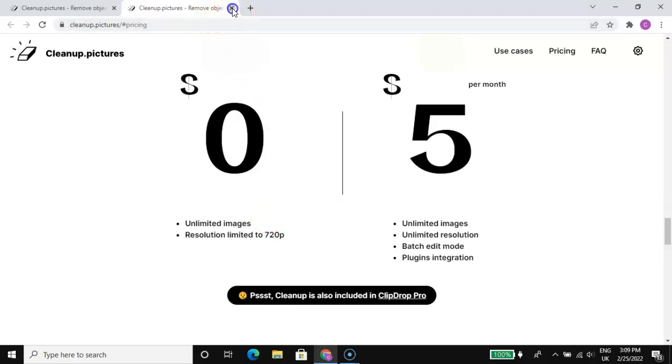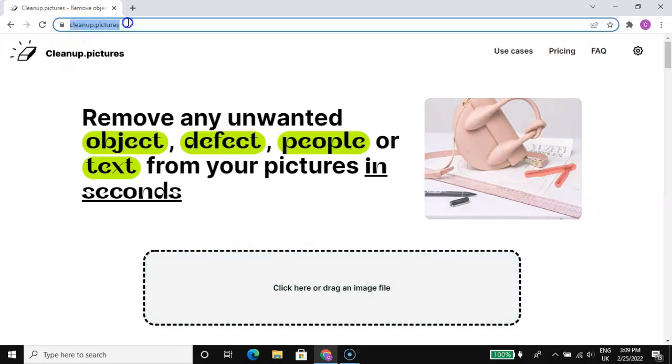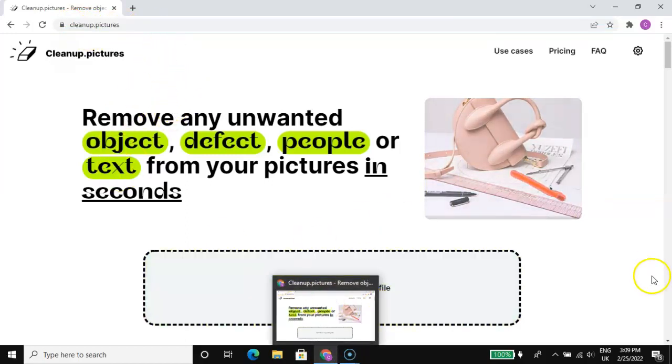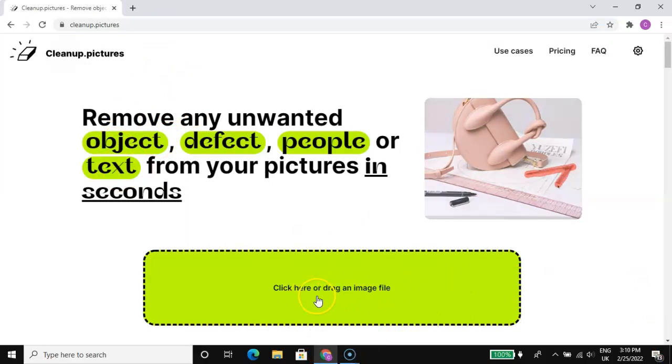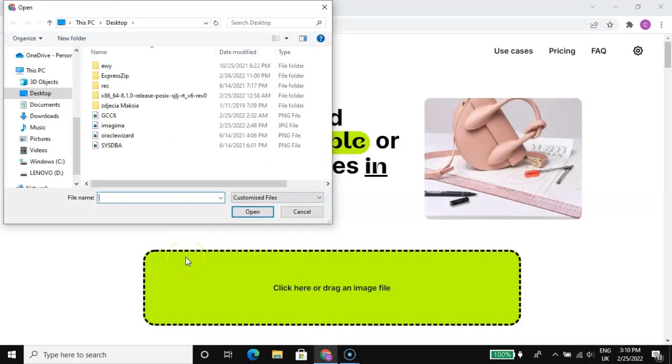So let me show you what you can do here. For the free version of it, you don't have to sign up. Just go to the URL here, cleanup.pictures. Then under here, click here to drag an image or an image file. So let me go get an image from my desktop. Let me show you how it works.